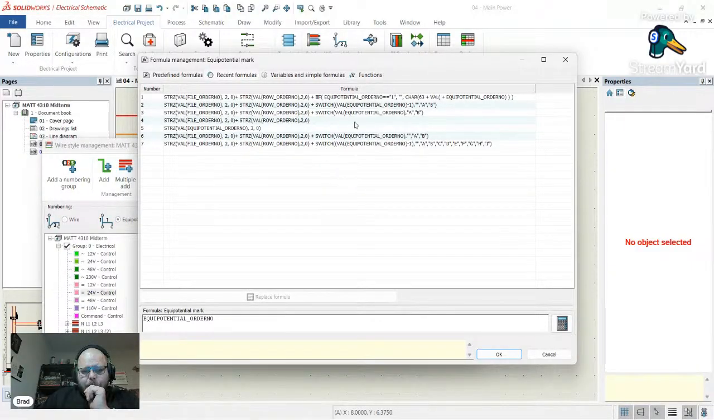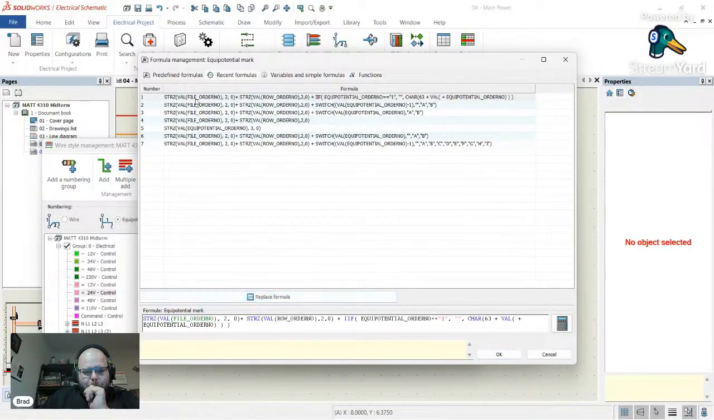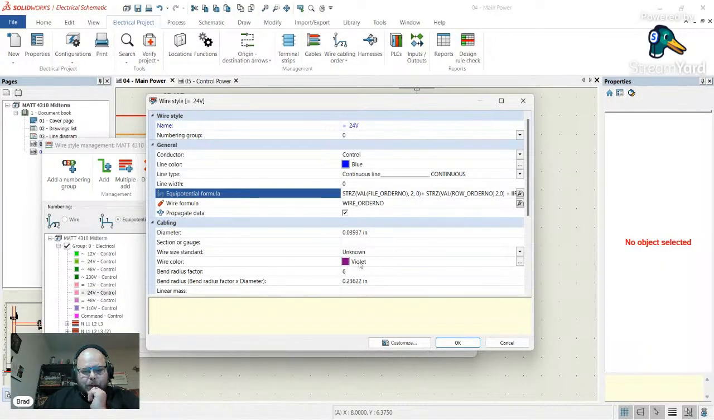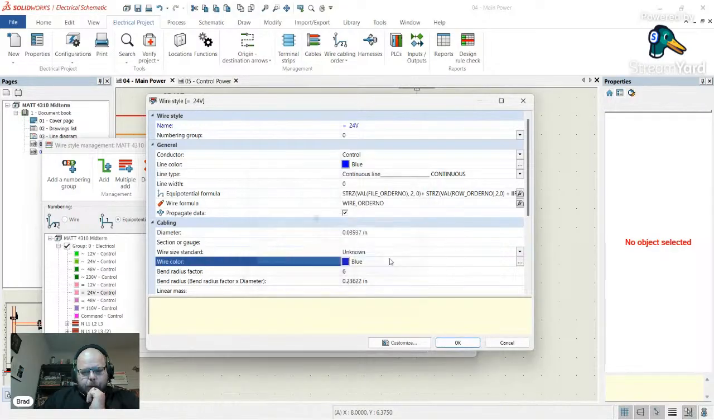So this was it. That's cool. Replace my recent formula. It saved it from a previous video. So that's exactly what I want. File order number, that's page. Row order number, that's row, and both are in 2 digits. So it'll be page 01, row 08. And then if it's the first wire on that row, nothing. And then anything else is going to add A, B, C. That's how I want that. And it's not violet. Why would you say violet? That is weird. Blue. Okay.